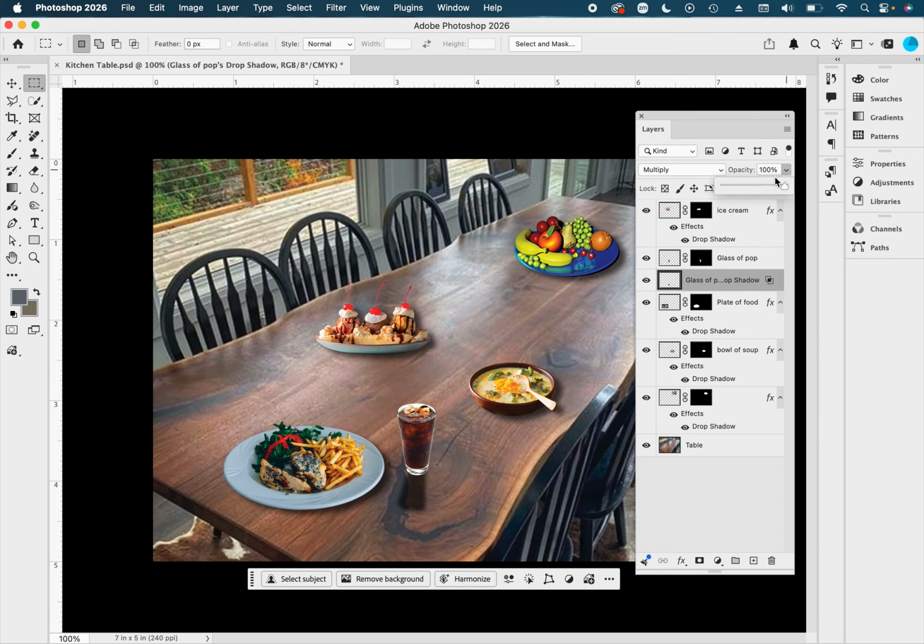But you can always change the opacity down to it. Why didn't it go down? Oh, I'm on the fill. My bad. Opacity. Bring this down a little bit. So it's a lighter drop shadow, kind of matching what the chairs are doing.